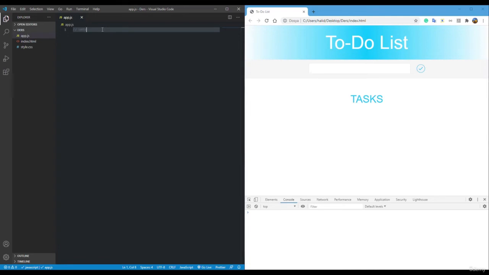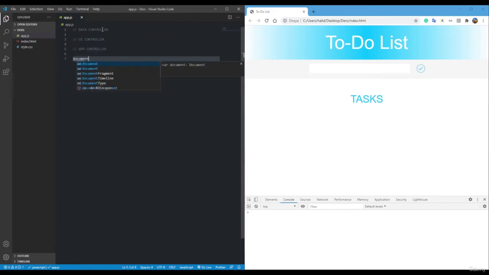Data controller, UI controller, and app controller. So let's set up the event listener for the add button in our app controller, document query selector.